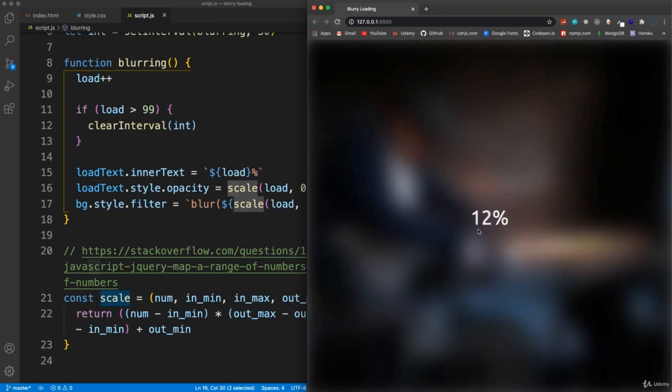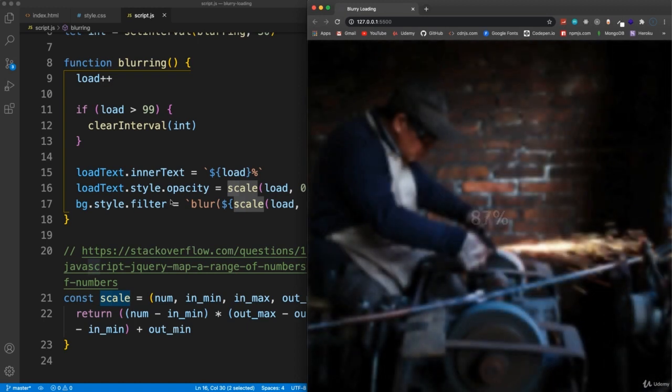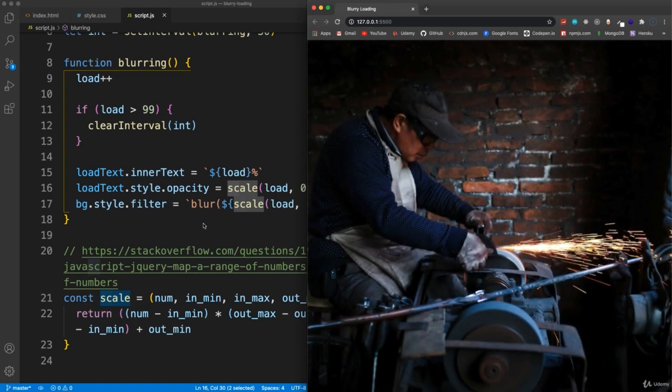All right, so that's pretty much it. And of course you could load in anything you want. I chose to do just an image and blur it in, but you could add other effects with stuff that you add to the HTML, that you add to the DOM. But that's it for this project. Let's go ahead and move on to the next one.